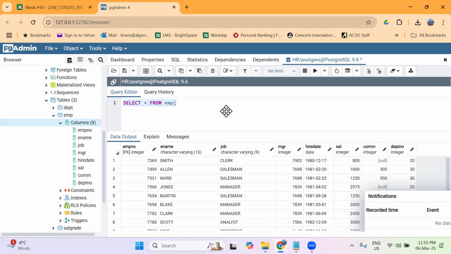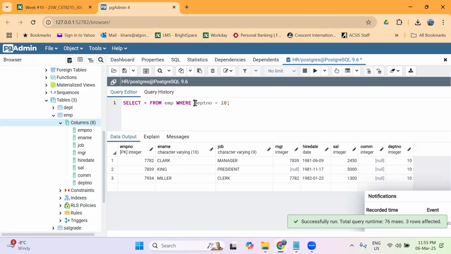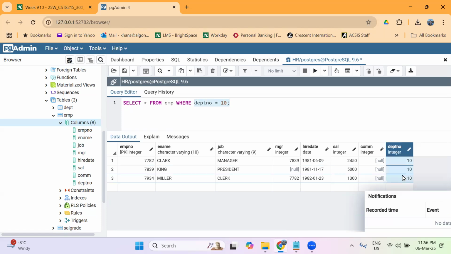Of course, if I write select star from employees, I'm going to get all the columns and all the records in the table. What if I only wish to view employees working in department number 10? In that case, I can add a where clause to my select statement. I can say where department number equals 10. And when I run this, only records where the department number column has a value of 10 will make it to my output. So I have put a filter condition on my select that only records meeting this condition should be displayed.